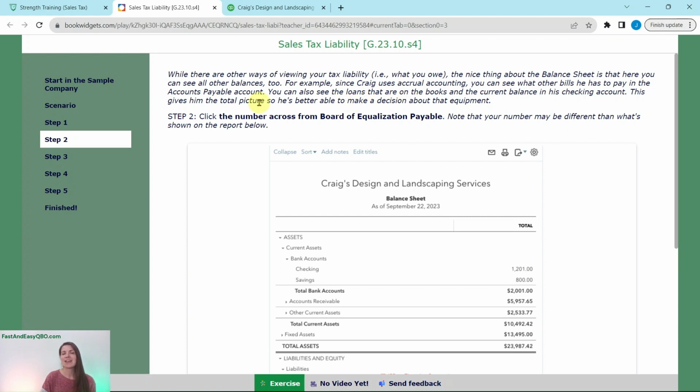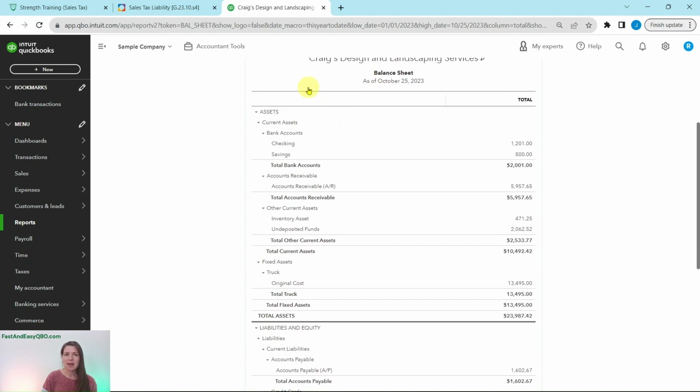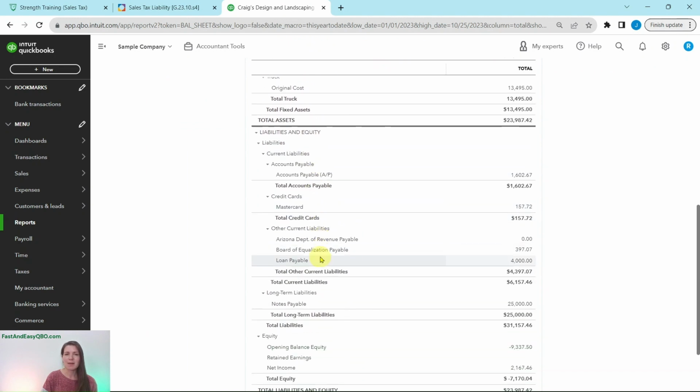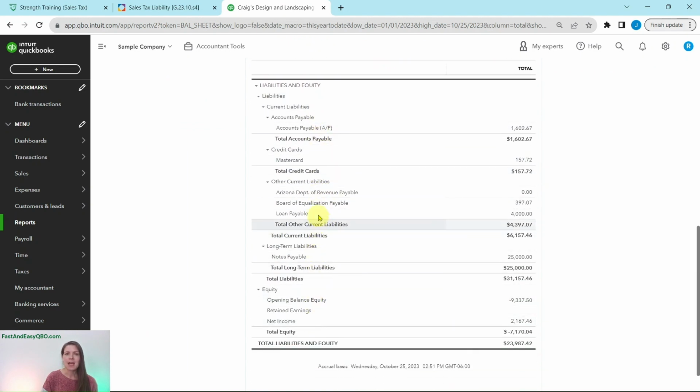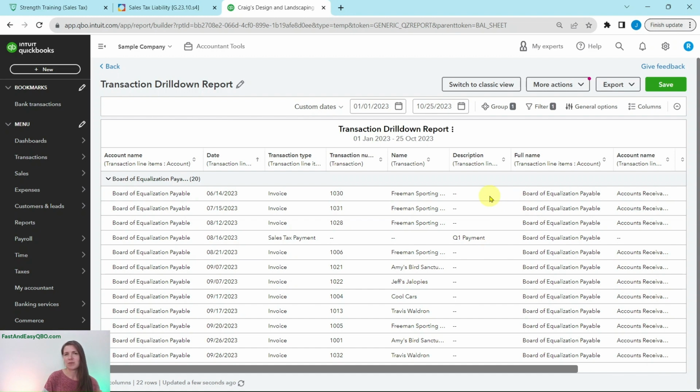We're going to scroll down in the balance sheet until we get to the line that says Board of Equalization Payable and click on the number right there for it. So you will see assets are at the top here, and then liabilities and equity are down below. Under current liabilities, you will see this line that says Board of Equalization Payable. We're going to go ahead and click on the number that is right there. Your number may be slightly different depending on when you are doing this. Just know that the number is not as important as the process of what we are doing here.